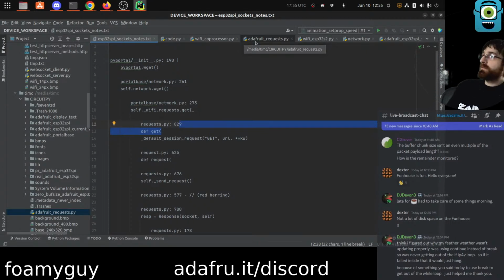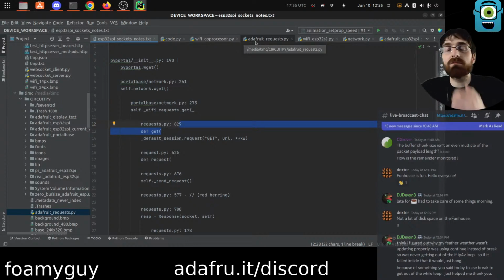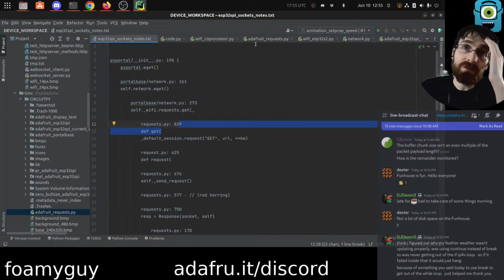I figured out why my feather wasn't updating: using continue instead of break, so it was never going out of the IPv4 loop. If it fell inside, it would just hang. Gotcha, yeah. Break to get out of the while loop. Nice. Yeah, we saw that in one of them. The read loop, I think, somewhere in there, it's doing that.